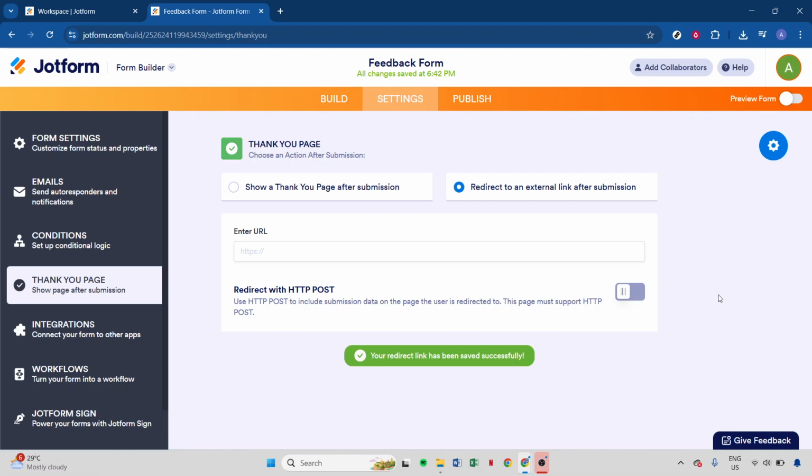By setting up a custom message or redirecting to an external link, you can control what happens next, maintaining that consistent user experience across your brand's touchpoints. Whether you opt to thank users directly on the form or guide them to another valuable resource, these steps ensure your message is delivered effectively. Now you're all set to enhance your form submissions with a tailored thank you page experience.